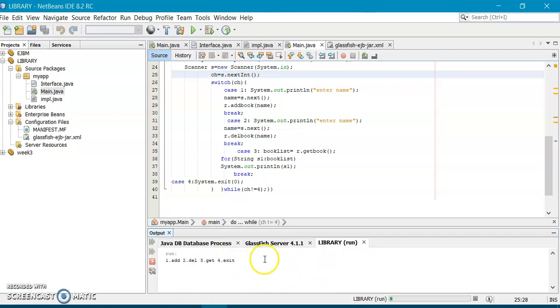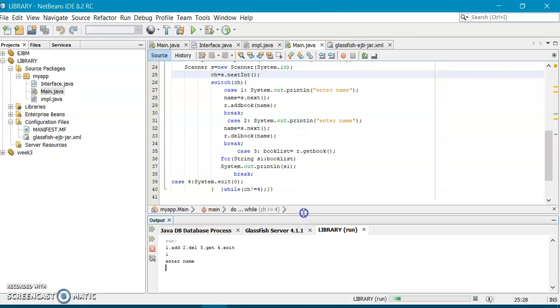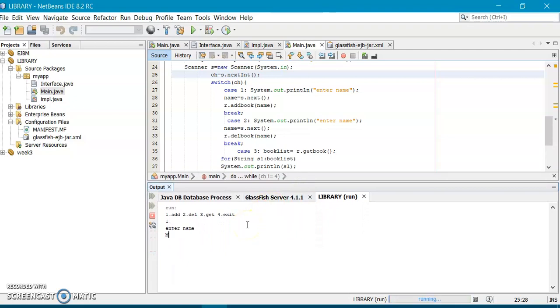So here you will be getting the details: 1 for add, 2 for delete, 3 for get, and 4 for exit. Here I enter the input as 1. When I enter 1, it asks to enter the name. Suppose I am entering the book name as NWT. Then it asks for one more option. Again I enter 1 to add one more book. My next book name is Java. I have 2 books in my library system. Now if I want to check how many books are there, I choose get, and I see NWT and Java, there are 2 books here.